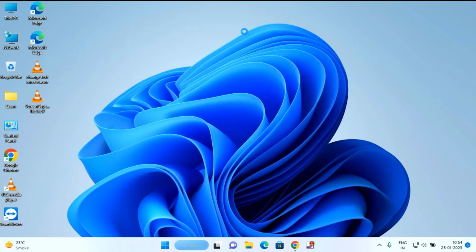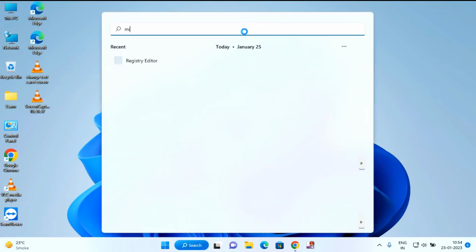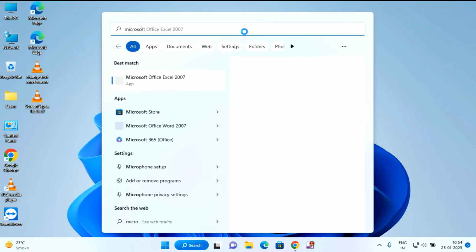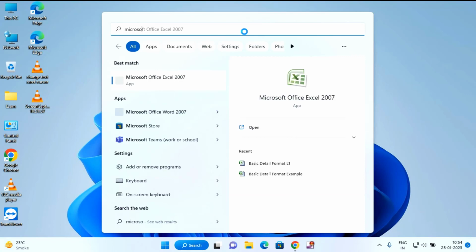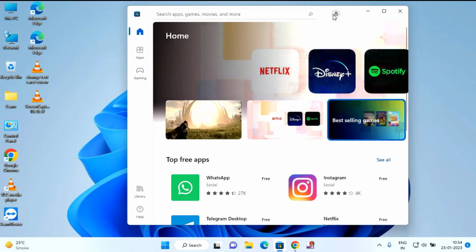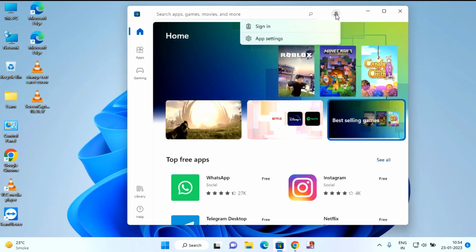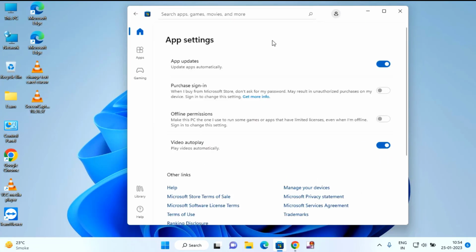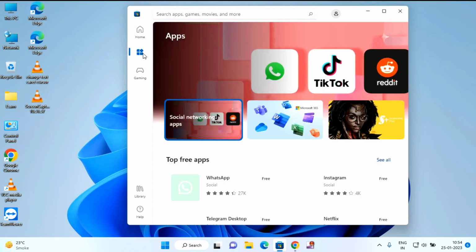Then search for Microsoft Store. You can see here Microsoft Store. Click on that. Just click on this sign in icon. Click on App settings. You can see here App updates. If this option is disabled, you just need to enable this option. After that, click on the apps. Then close this window.